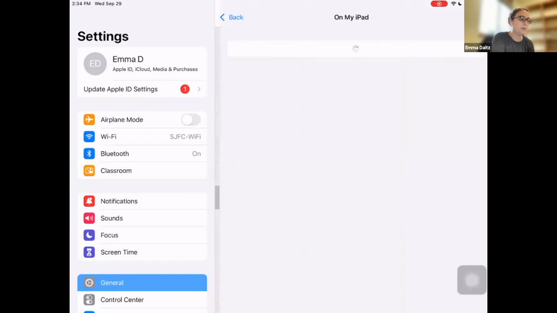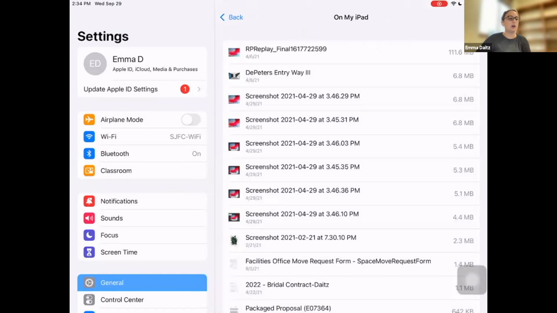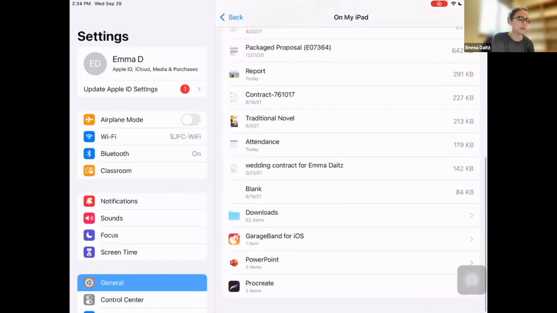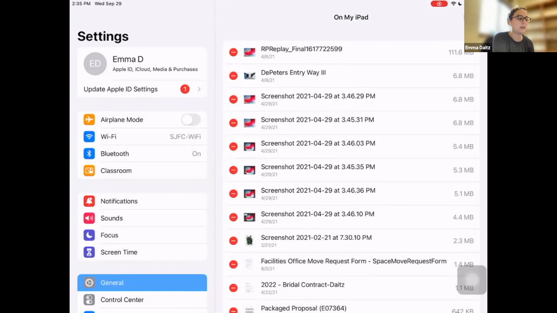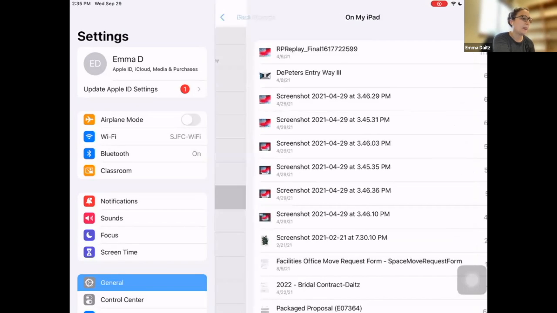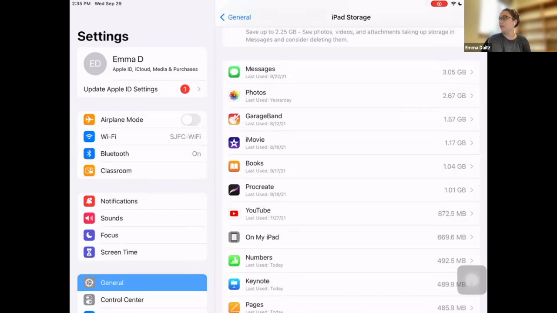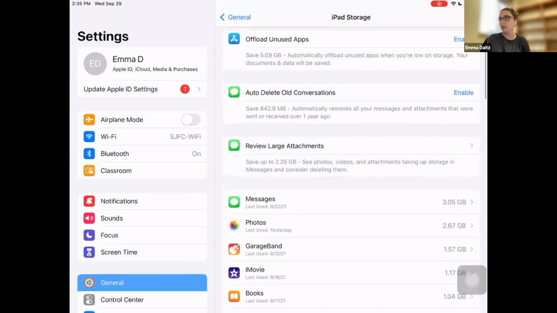Another one is on my iPad, and this will actually show any files that are saved on your iPad. You can see I've got a bunch of stuff here. So this is another place where you can come in and click at it, and you can actually go in and delete the different files. So that's kind of the gist of iPad storage.